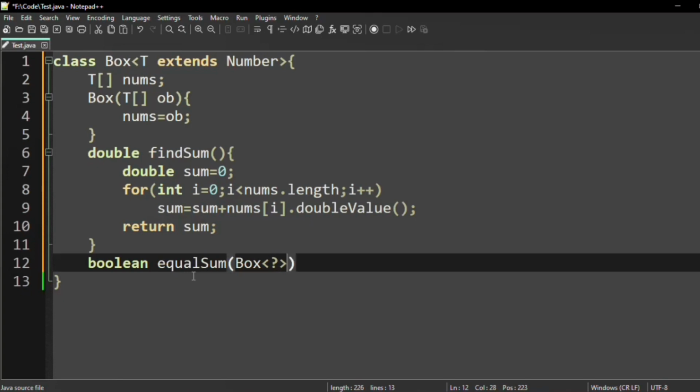this wildcard, and also there is no relation between the obj and the caller object of this equalSum method. No relation means they are of type Box object, but whether they are Box Integer or Box Double, that is not fixed.